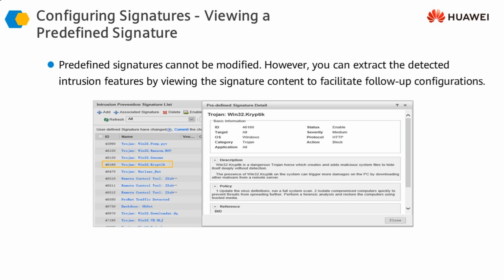If we want to look at the details of any signature, we can select it and look at the predefined signature detail and its basic information. This signature is related to Windows. Its category is Trojan, and all kinds of applications can match this signature. It is already enabled, the severity level is medium, the protocol is HTTP, and the signature action is block. If any traffic matches this signature, the block action is implemented.